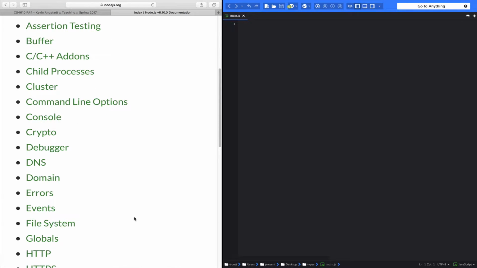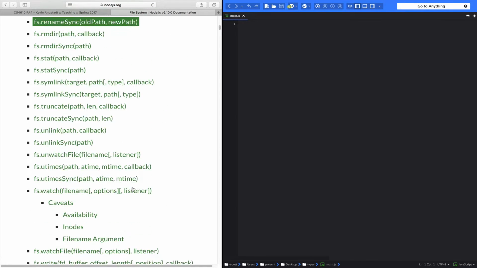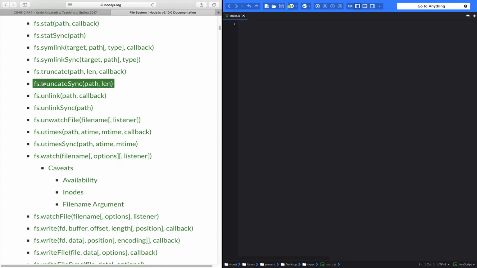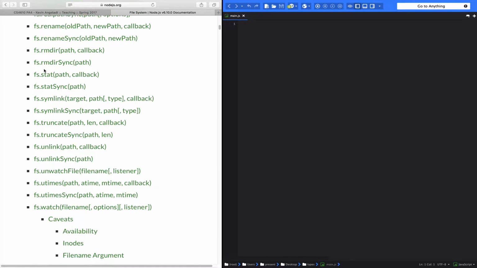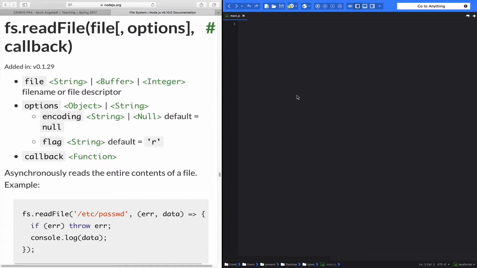And so the first thing we're going to need to do is be able to read in a file. So I'm going to check out this file system API. We want to read a file, so I'm going to find that in here. We should have readFile. Let's pull that up.